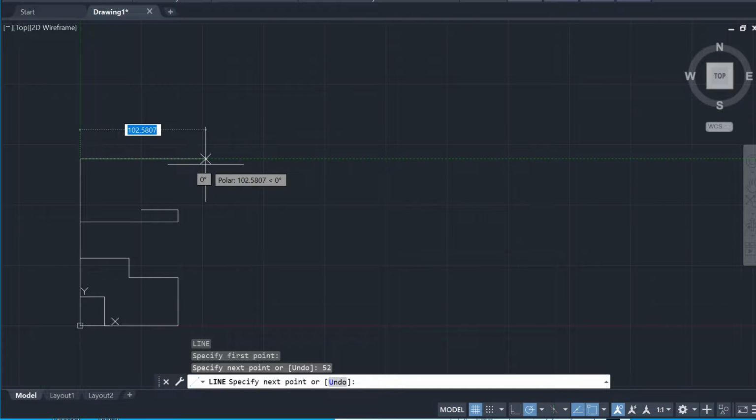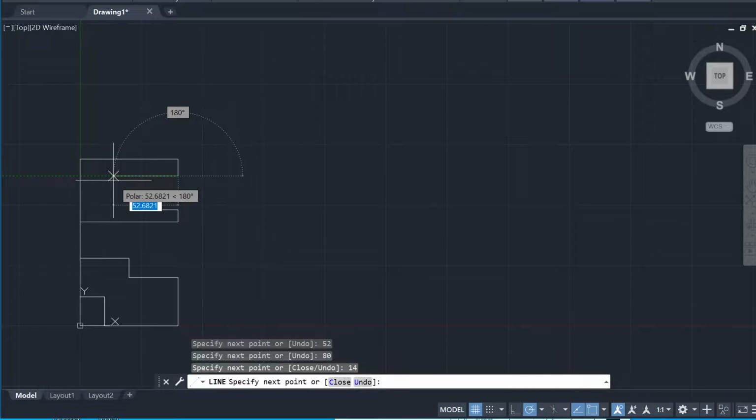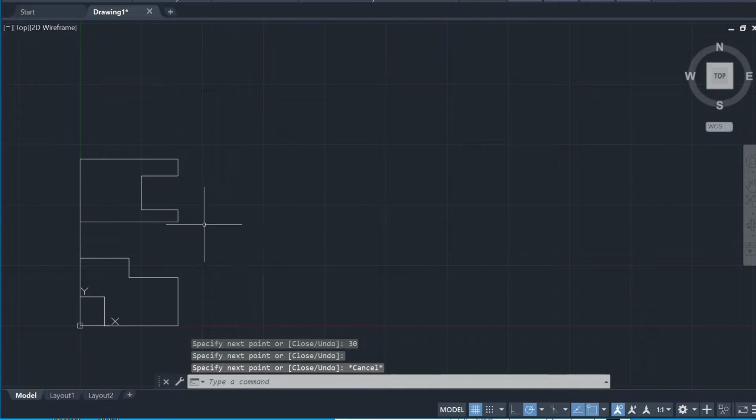52, and then go across 80, and then go down 14. And so this way I don't have to do any calculations, and that's another approach. We're not talking about something that's super difficult to figure out.